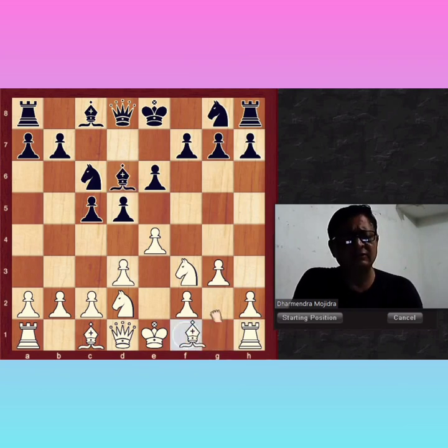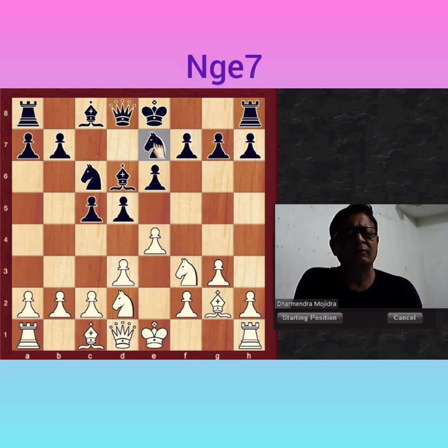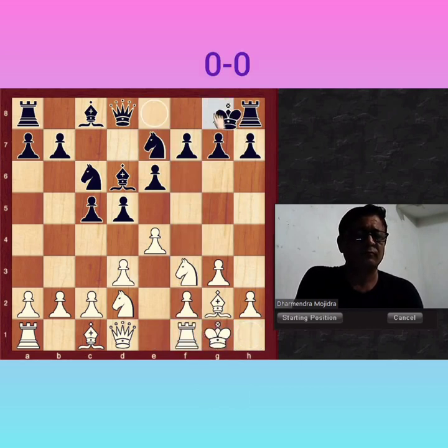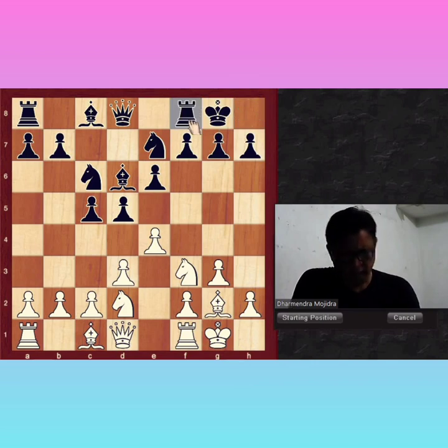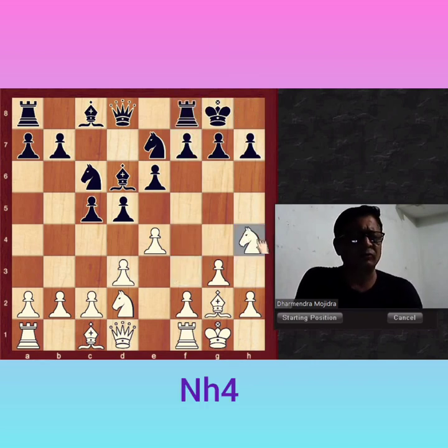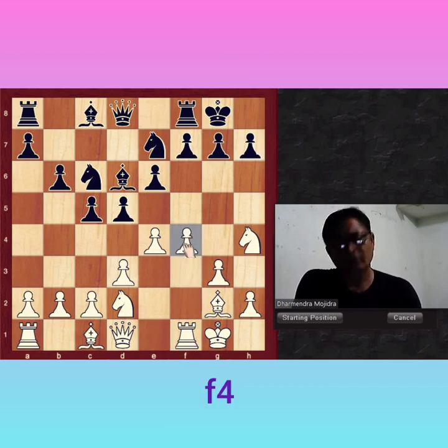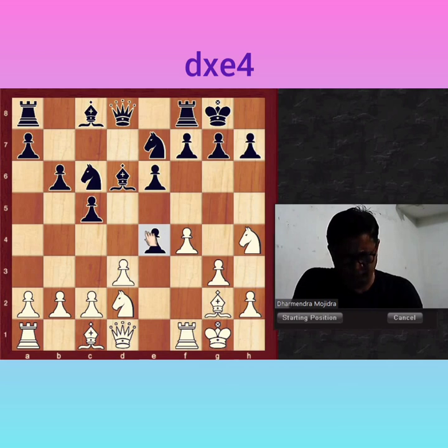After Bd6, bishop g2 and Nge7. Both sides castle. Knight h4, a surprising move, exclamation mark. Black plays b6. Here, f4. Stop this d5 pawn. d takes e4. After d takes e4.